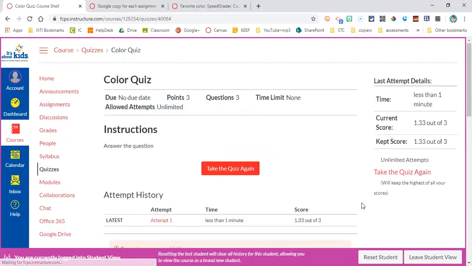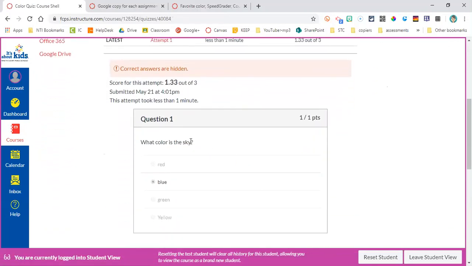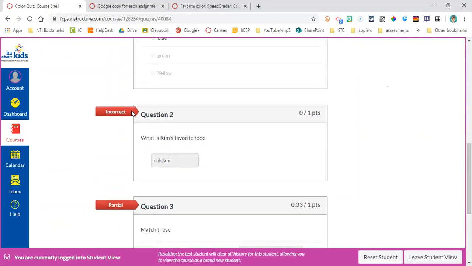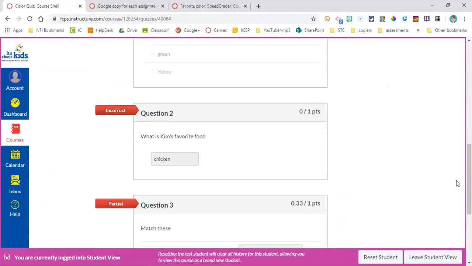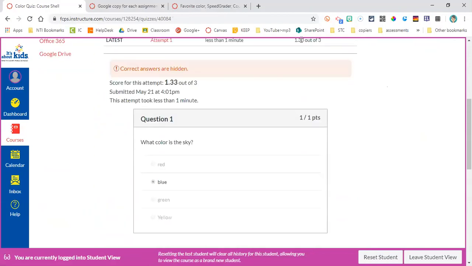And so that's what it looks like. It's got my attempt. It shows me the question. It shows me my answer. And on this one, it shows me what's incorrect and what's partial. So partially correct there. Okay, so stop the share.